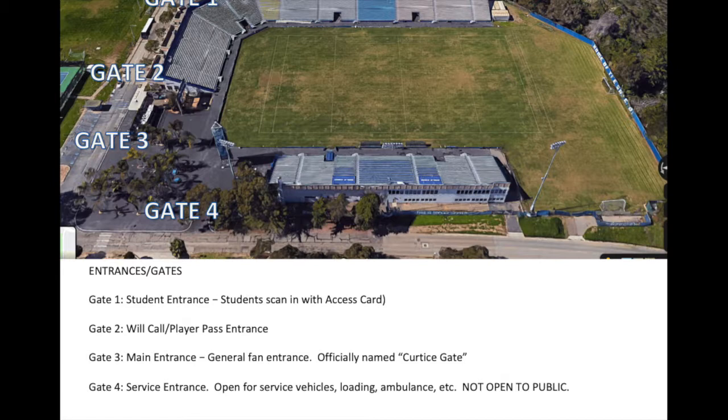This next view is a shot of the stadium with the individual gates. Gate 1 is our student entrance that I referred to earlier. Gate 2 is our will call and player pass entrance. Gate 3 is our main entrance where most people will enter the stadium. And Gate 4 is our service entrance. This entrance is where we bring in vehicles for unloading, and ambulances, etc. This gate is not open to the public.